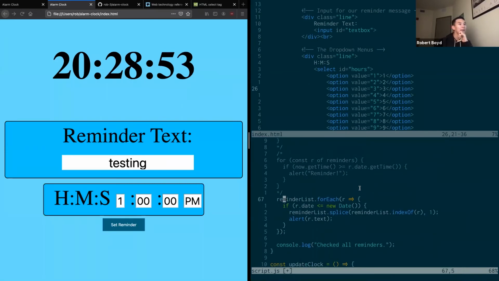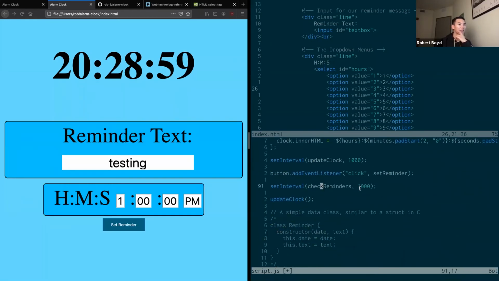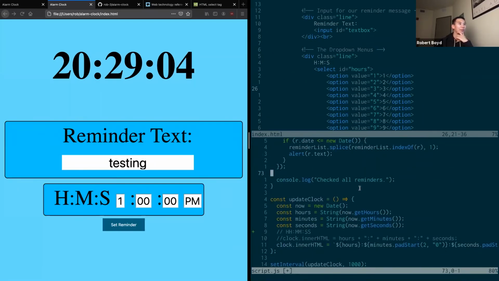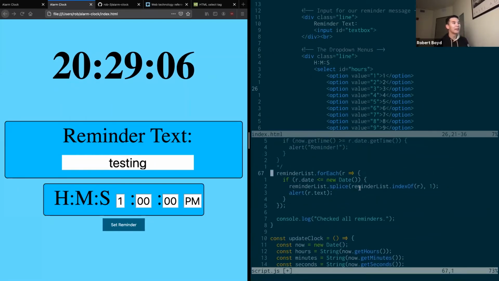But anyway, this dot forEach is a higher order function. And it's similar to our functions down here. So remember, our setInterval can take in a function, and our addEventListener can take in a function. Well, same thing with forEach. So array.forEach, right? Because the reminder list. So this is our list name.